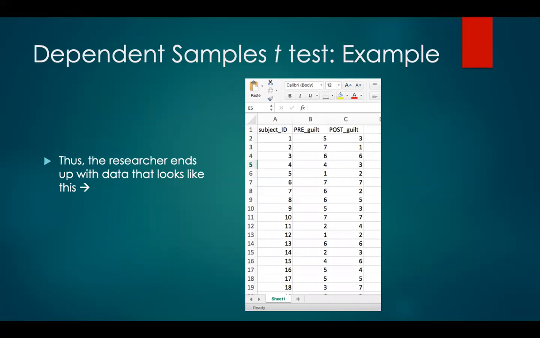So the researcher ends up with data that looks like this. In the first column, you have your subject ID. In column B, you have your pre-guilt score, and in column C, you have your post-guilt score. So again, this pre-guilt score was taken before participants were allowed to deliberate in groups, and this post-guilt score was taken after they deliberated in groups.